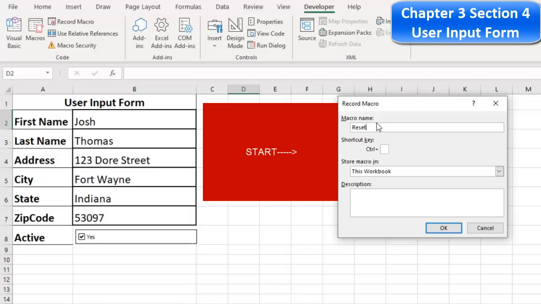Reset is a reserved word. So again, I'll put a 1 on the end to make sure it's not reserved. We don't need a keyboard command for this one because we're going to create a button to click on a reset button. Now, should it be in this workbook or in the personal macro workbook? Which do you think? This workbook. And the reason why is because what if I email this form to somebody? I want the macro to continue to work. So you see, you have to make these decisions as you go into it, and that way it saves you the hassle of figuring it out later.